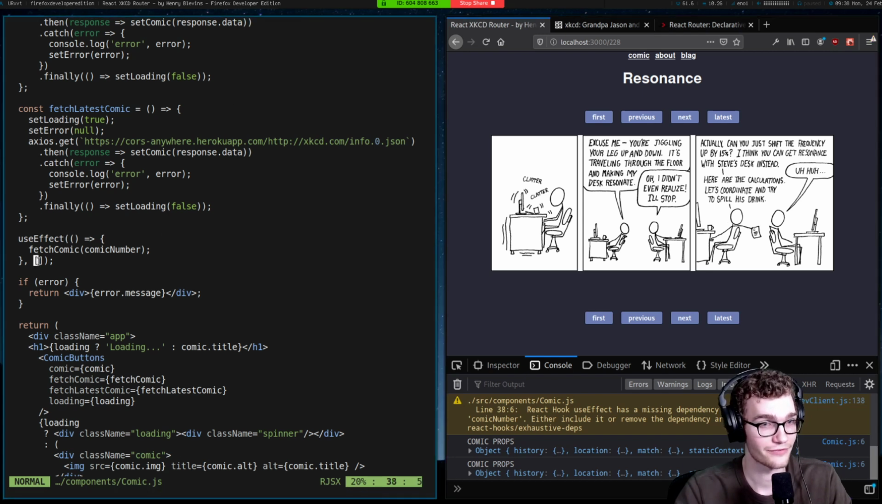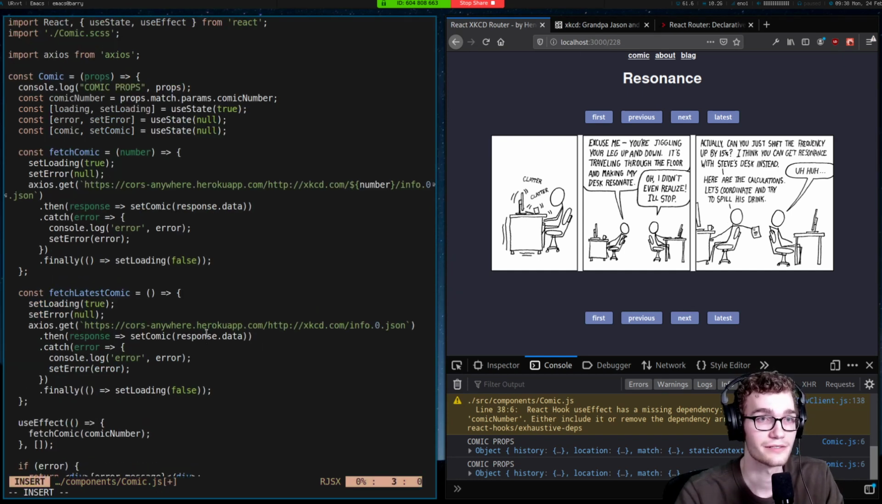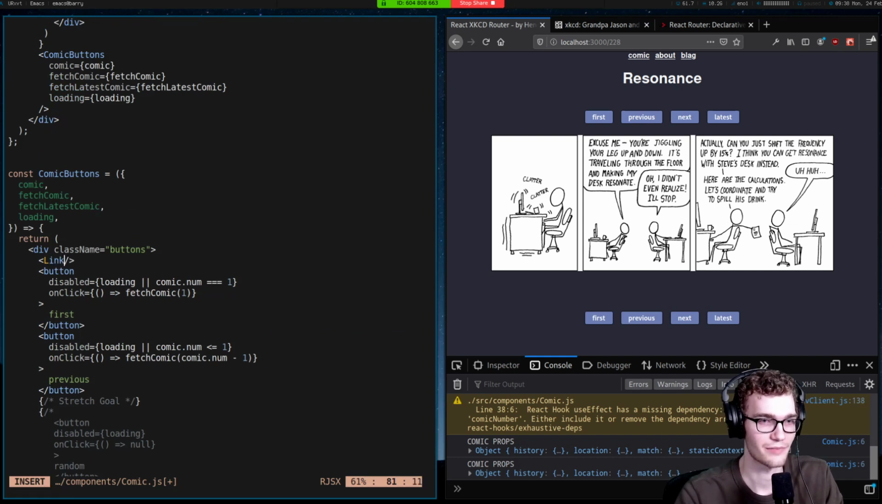And I can't forget, if I navigate to a different page here, let's say I change my button to be a link. Let's import Link from react-router-dom. If I come up here and I'm like, oh, I don't need these buttons anymore, I can just make a link that is going to point to the first comic, which would be /1.